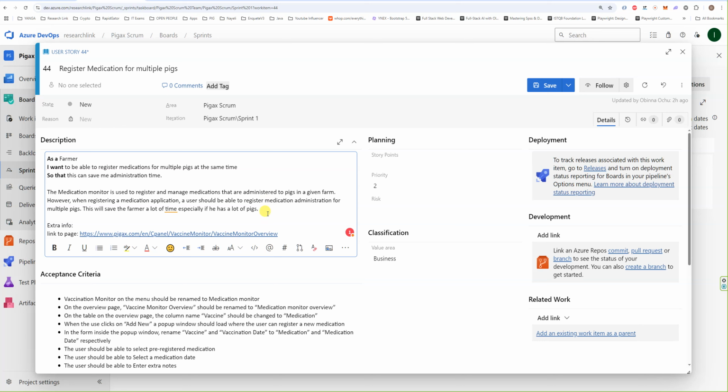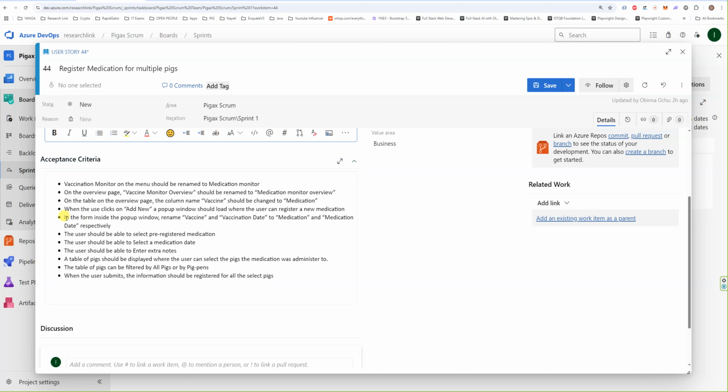Before I continue, any questions so far? Any question? Okay, I did not see any hand raised. So we go next to the acceptance criteria.